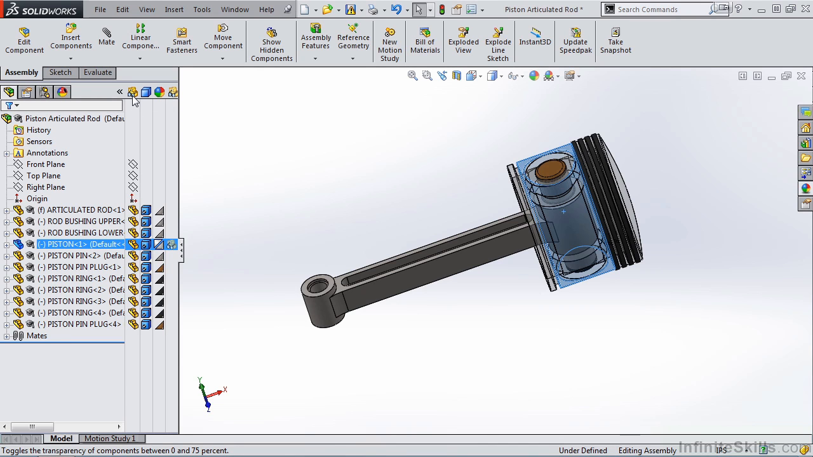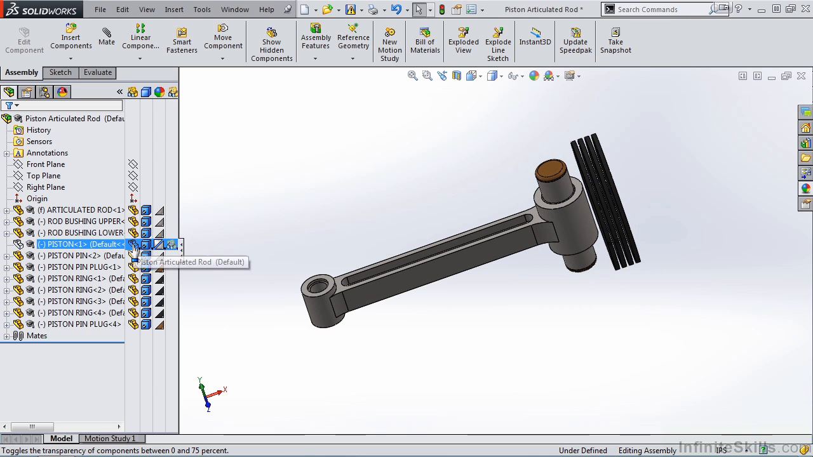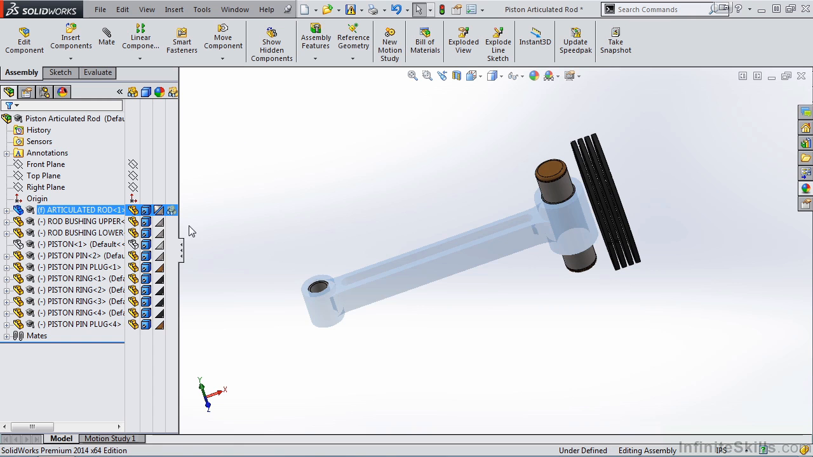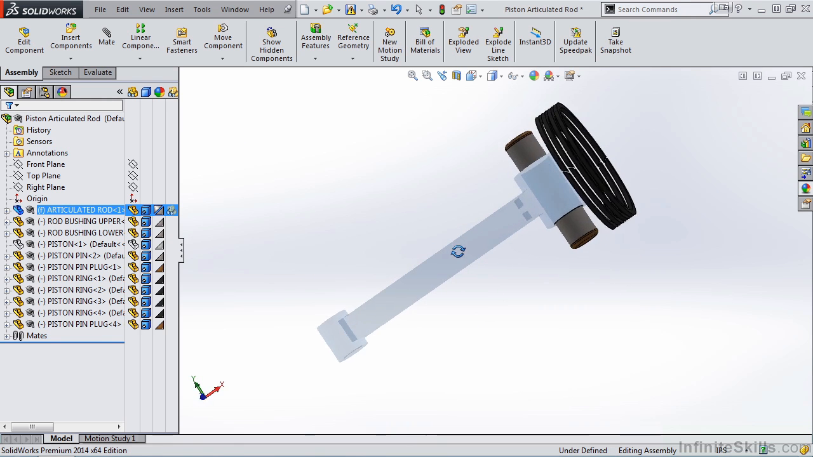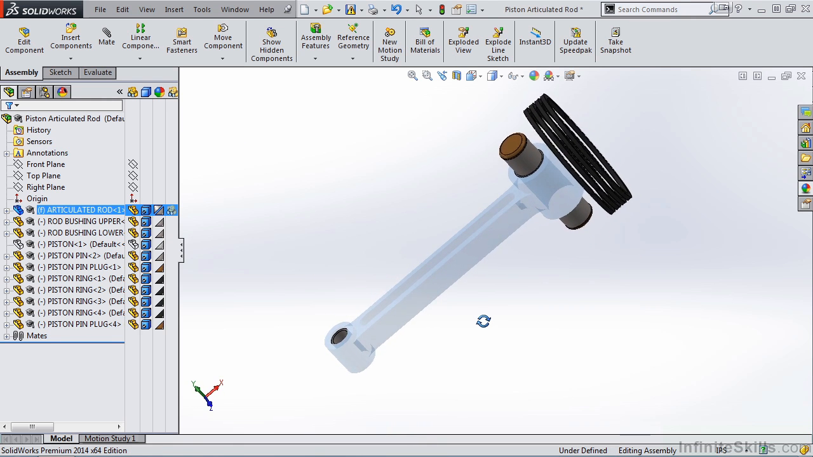So let's talk about the first column, Hide Show. If I would like to hide, for example, the piston, I select Piston in that column, and now the piston is hidden on the screen. Now, if we would like to change the transparency of the articulated rod, and this is the articulated rod, we would simply select over here, and once again, you'll see it changes the transparency.